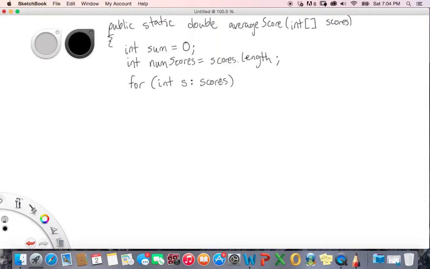So for each integer in the array called scores, I'm going to call each score s, and then what do we want to do with each score? Well, I'm going to use each score to figure out what the total sum is. So every time we come across one, we want to update sum. So we want to take sum and set it equal to its previous self plus s. Just add s to the sum.